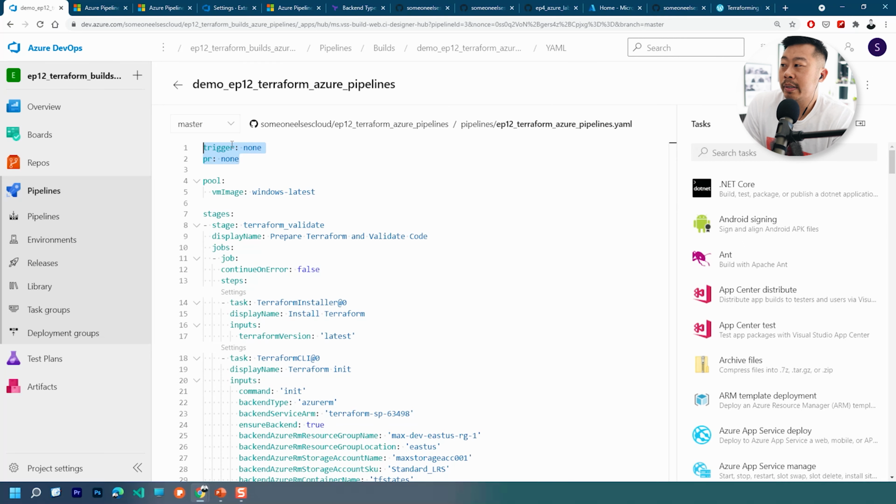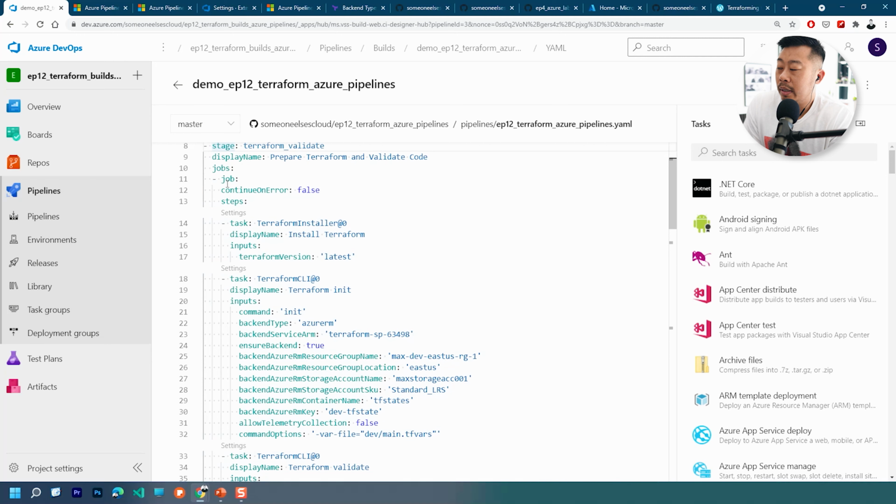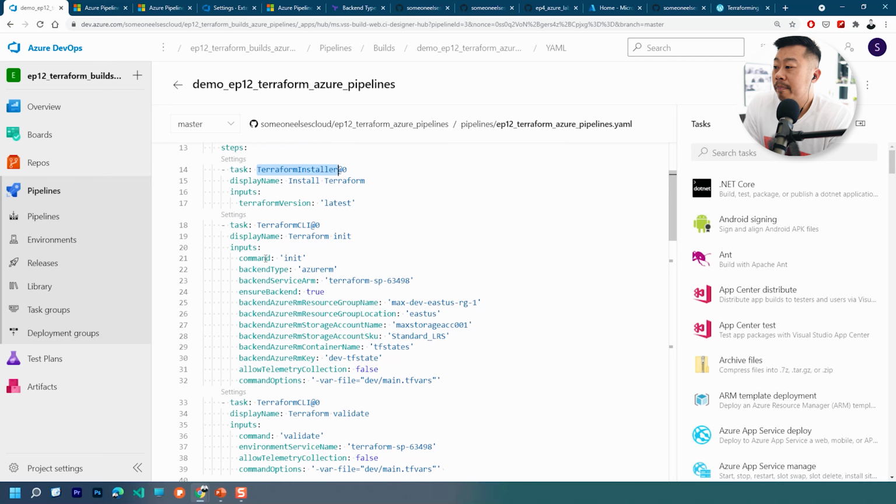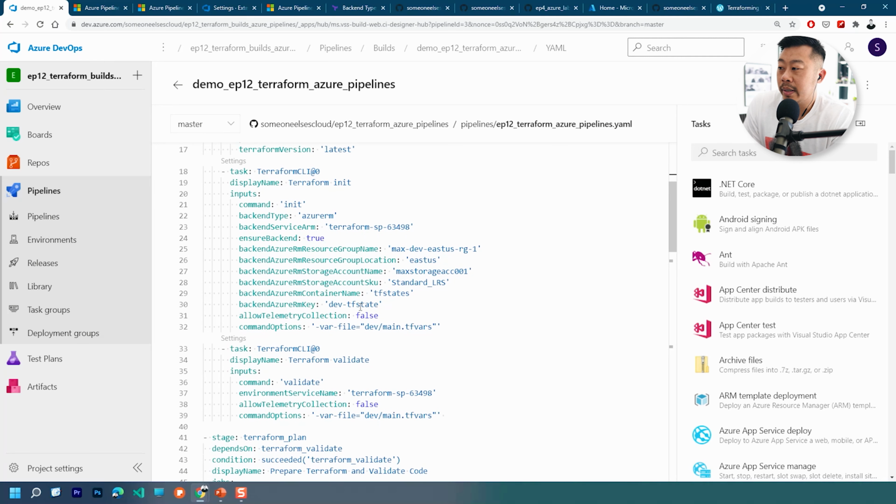I've got the Terraform validate. And you can see here, we've got one job, which will basically run a task, which will install the Terraform installer. And then it will basically go through and configure the backend. So you can see here, there's multiple ways that you can configure the Terraform backend.